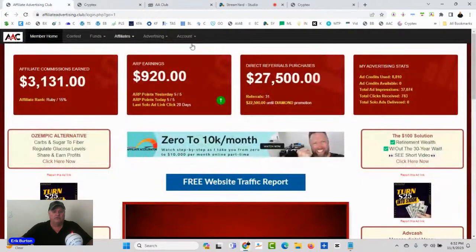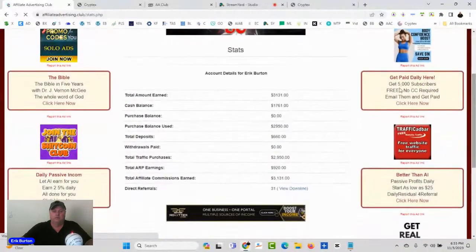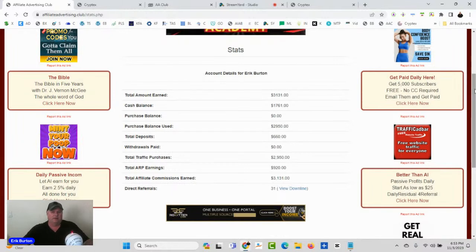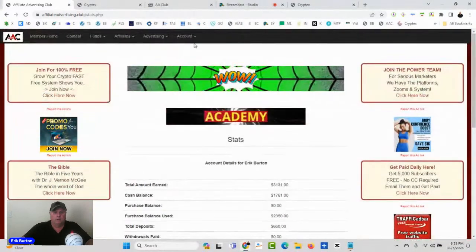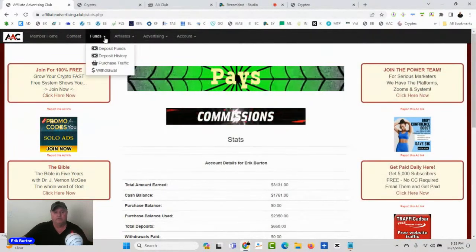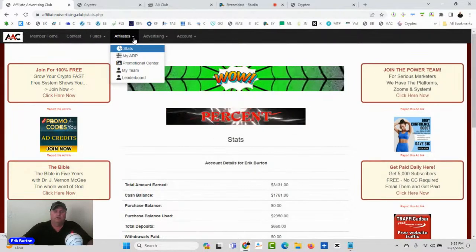I will eventually start doing videos on my withdrawals so that you can see how that works. It's actually pretty simple, as I showed you earlier. If we go to my stats again, just real quick, you can see here total amount earned 3131, cash balance. I guess that's obviously what I could withdraw right now, and wait till that doubles.